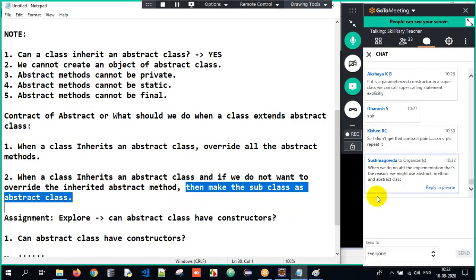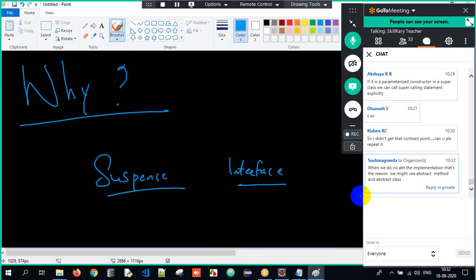So there's one answer as well. When we do not know about the implementation, that's the reason we have an abstract method. Your answer is almost correct. We are not sure of the implementation, and that's the major reason we have abstract methods. Correct answer. But when do we use it in real time? That is what I'm going to explain. Why and where do we use it in real time? Good answer, Sushma. Correct.